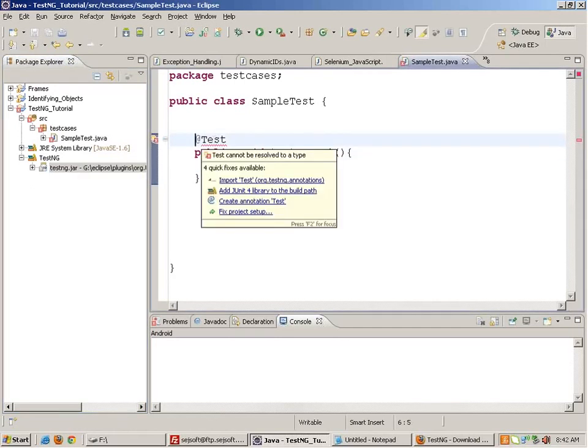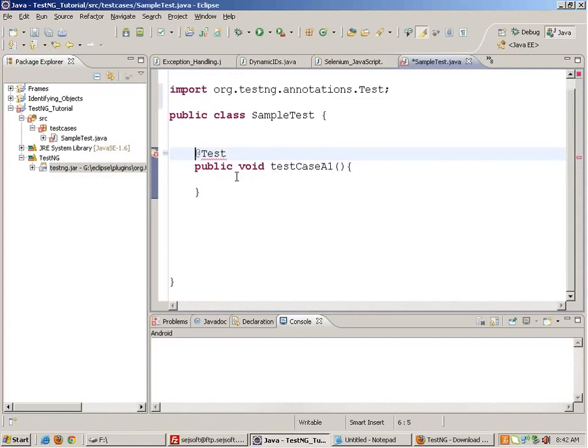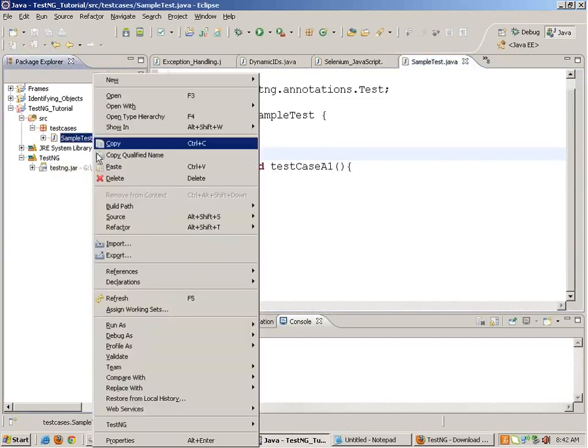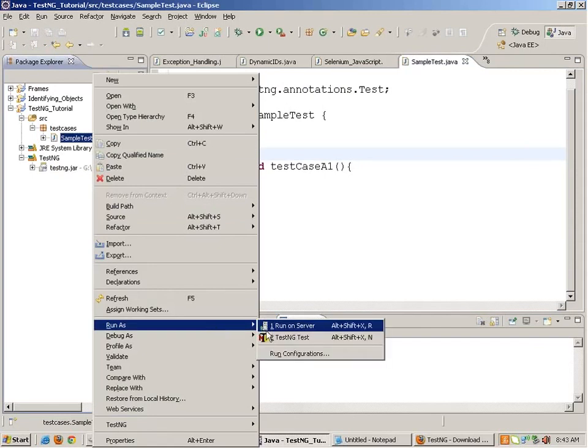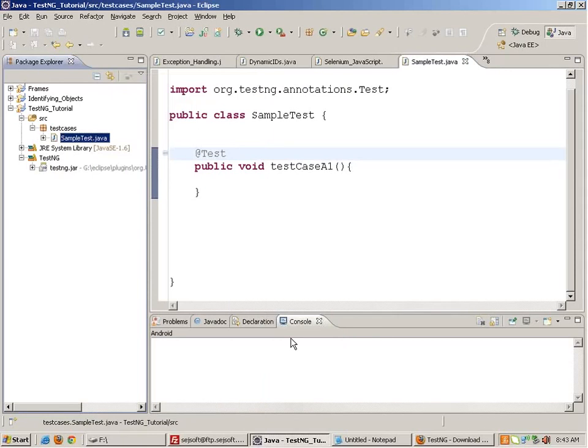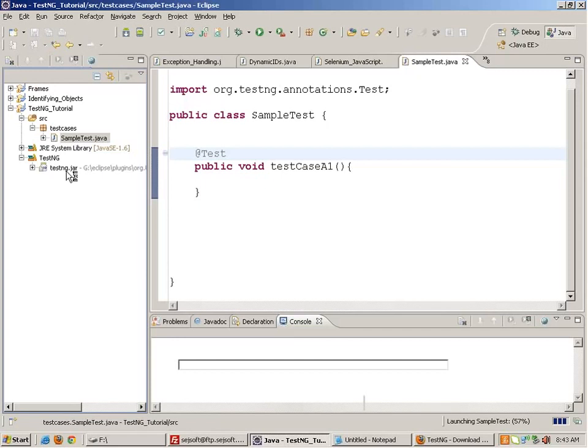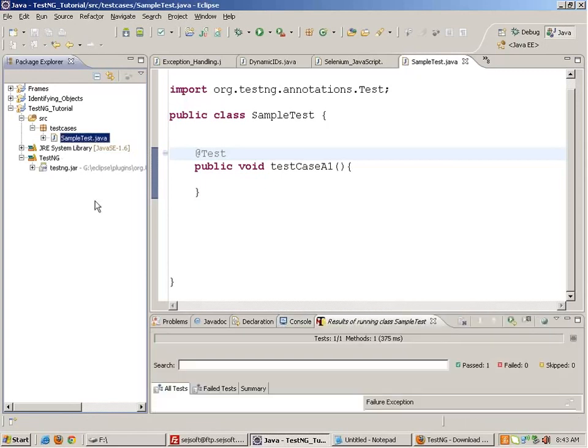If I import the test and you run this file, right click, run as, you will get the option TestNG test. Now this option will not be available if you just include the TestNG jar file. This option is available only when you install TestNG in your Eclipse as a plugin. That's why we include TestNG as a library.